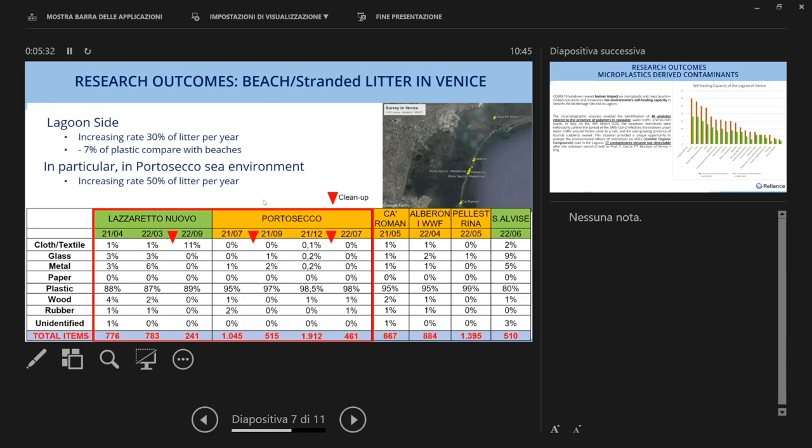The second survey that we did was about beach litter, stranded litter, inside the lagoon at the site of Lazaretto Nuovo, and outside on the beaches facing the Adriatic Sea. Here we can see some results where the main items are plastics, and you can see how many items we encounter in 100 meters. We can see that there is a high production of plastics, and so Venice is one of the most polluted places for macroplastics around the Mediterranean for sure, and also the world.